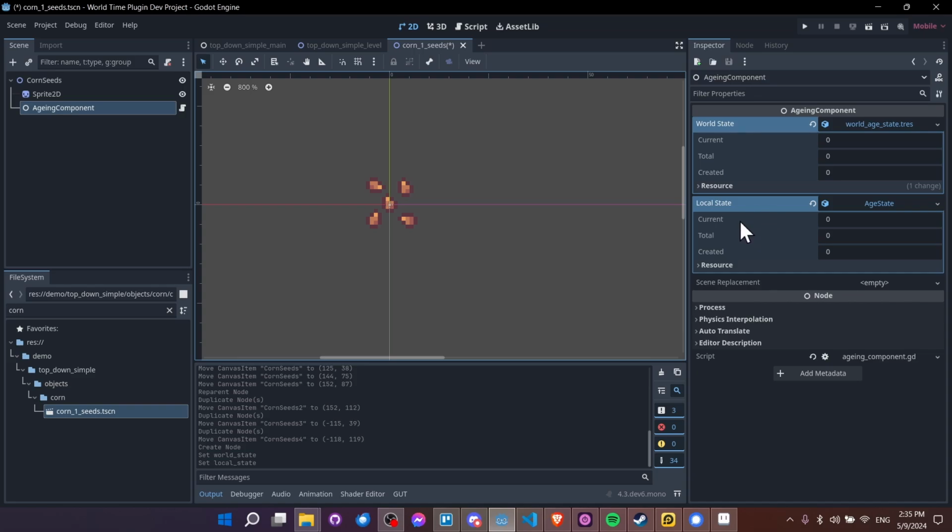So the threshold gets subtracted by the current, the total gets passed on, and the created is basically the time that this aging component was originally created with reference to the world state. Hopefully all that makes sense. But basically, at the end of the day, it's just a bunch of numbers behind the scenes.